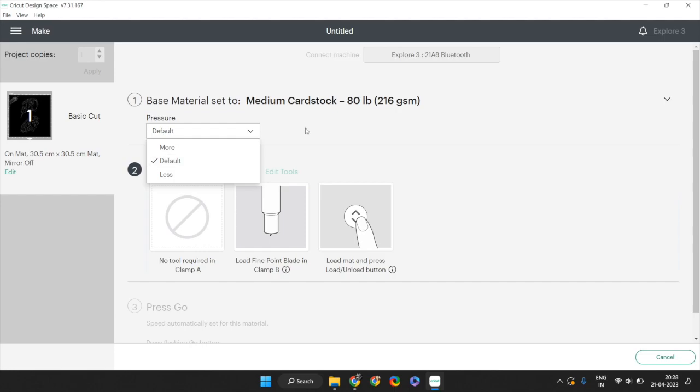So what I have found is that most of my paper is 220 GSM, which I use. If I'm using a medium cardstock paper, I have to go with more pressure. If I keep it default or less, then at some places it just doesn't cut out. So the machine cuts it, but it is not cut properly, so those portions do not come out easily. So this is something that I have learned by trial and experiment.